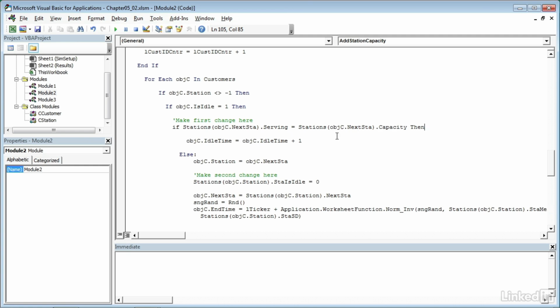Now we need to make our second change, and we'll do it here, below the comment that says to make the second change here. This code takes a look to see if the current station is idle or not. If it's not, then it takes some action. So what we need to do is change this line from whether the station is idle or not to whether we can add another customer to it. So we have stations, and again, objC.station.